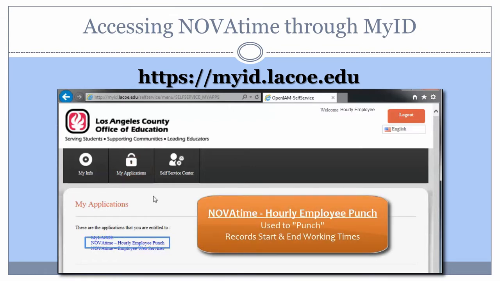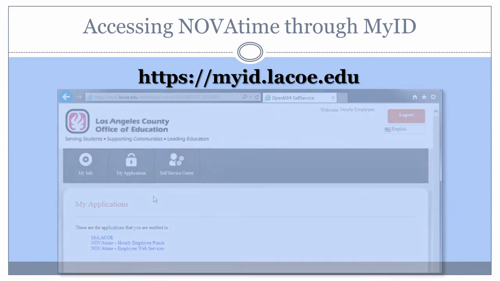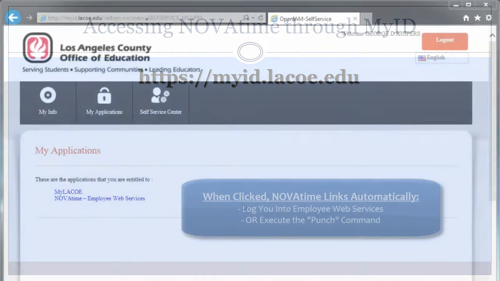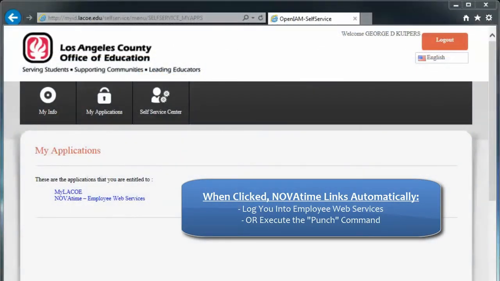Hourly employees will have a secondary link labeled NOVAtime Hourly Employee Punch. This link is used to punch or record the start and end times of your working hours. We will cover punches in more detail in the next section. Salaried or non-hourly employees are not required to record their normal working hours, so they do not have a punch link. The links in MyID are designed to automatically log you into NOVAtime or automatically execute the punch command when clicked.